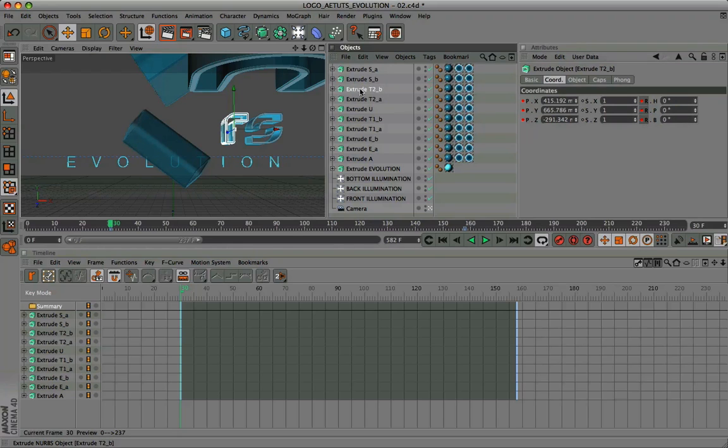Extrude T2B parameters are: X position is 557.14. Y position is 663.764. Z position is −1673.16. H rotation is 38. P rotation is −37. B rotation is 150. Confirm.